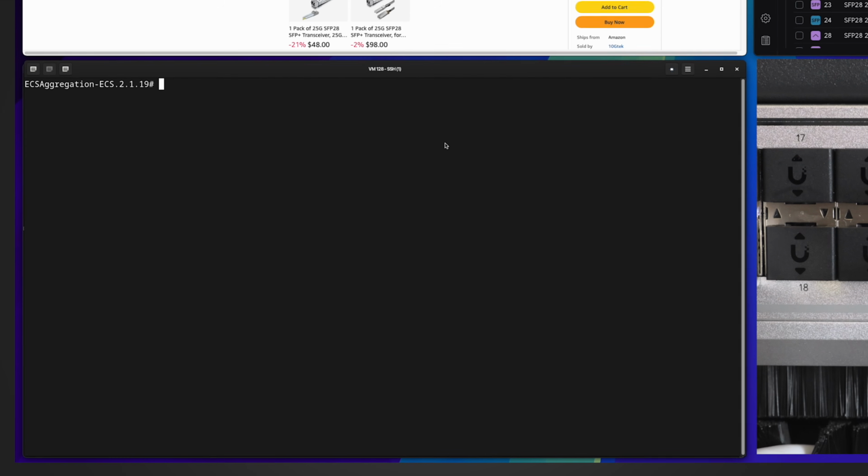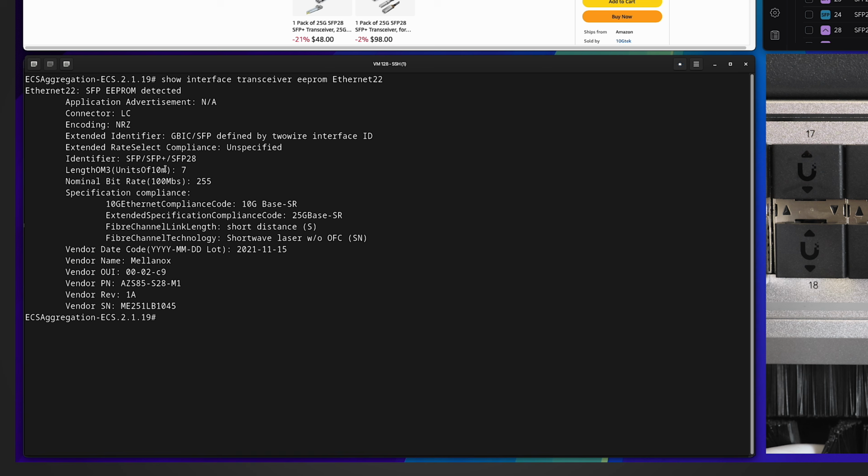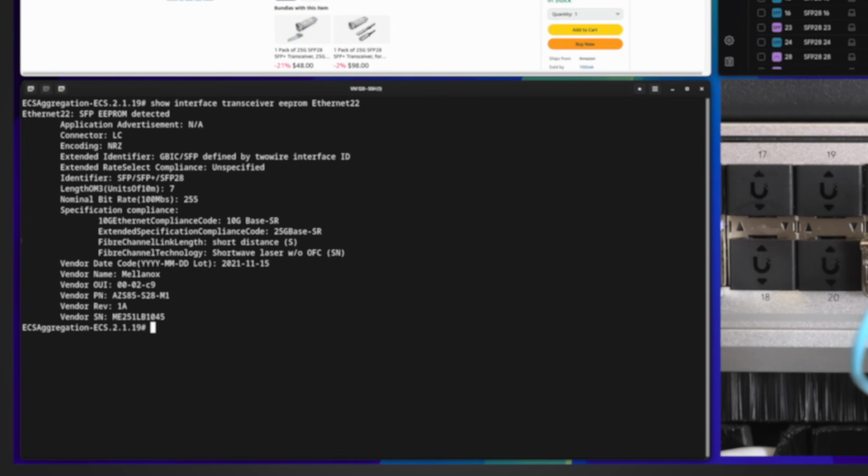So from SSH, if I run this EEPROM command for Ethernet 22, which is port 23, you can see the EEPROM information. Yes, it supports 25G base SR, and it shows the vendor is Mellanox, even though I know it's not really from Mellanox, it's just compatible with Mellanox. This is the part number from the vendor. For this particular port, everything works fine. But let's see port 24.